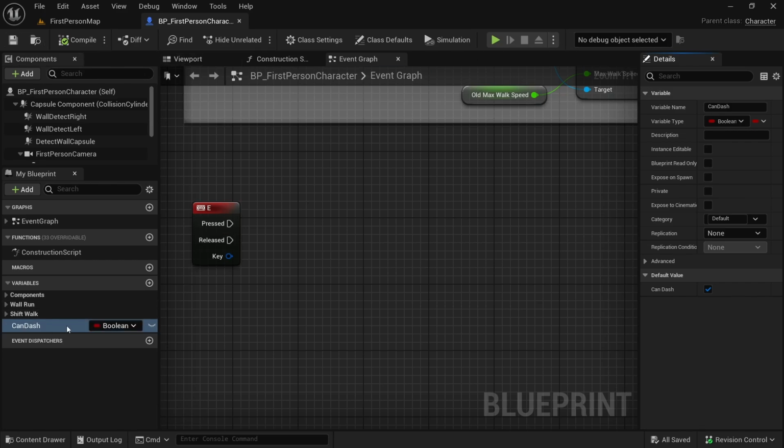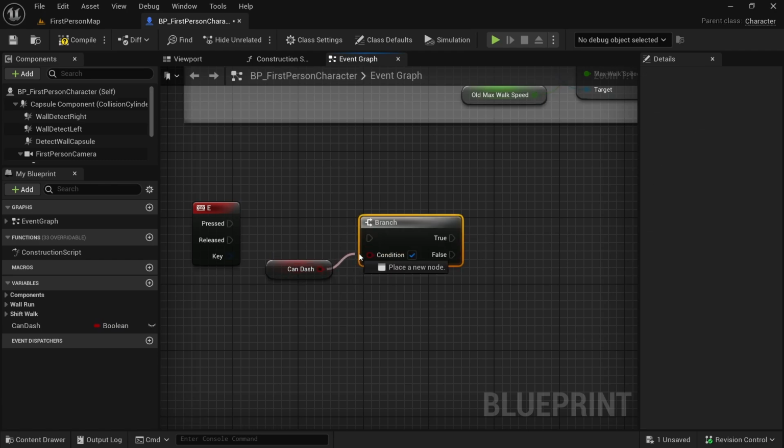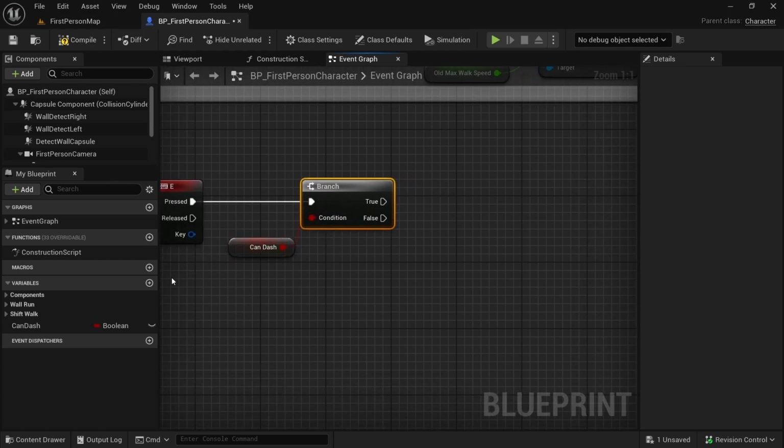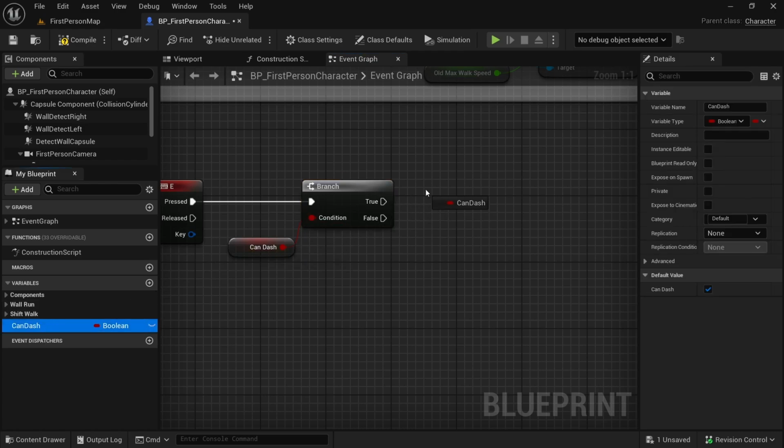Now we need to get this here, and I will hold B on my keyboard and click, so we get a branch and we check if we can dash. If we can dash, then the first thing that we want to do is immediately set this variable to false. This will be empty, so it will be false. It will prevent us from just pressing E again and again and just messing it up. So yeah.